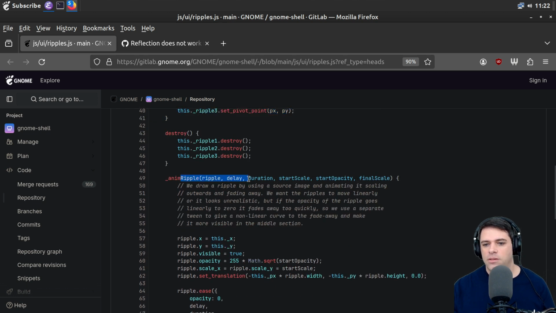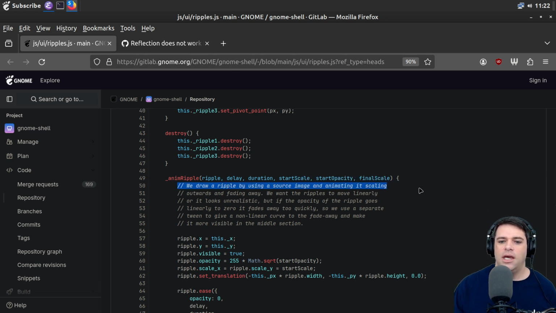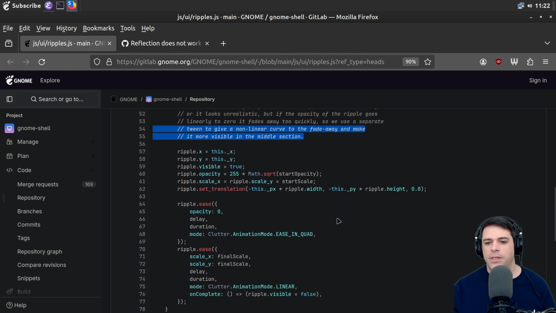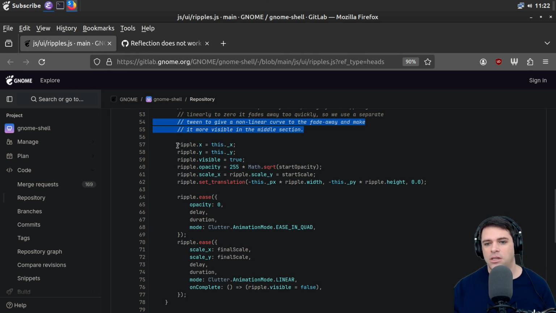And then when you add in ripple, you give it ripple, delay, duration, start scale, start opacity, and final scale. We draw a ripple by using a source image and animating it, scaling outwards and fading away. We want the ripples to move linearly or it looks unrealistic. But if the opacity of the ripples goes linearly to 0, it fades away too quickly. So we use a separate tween to give a nonlinear curve to the fadeaway and make it more visible in the middle section.